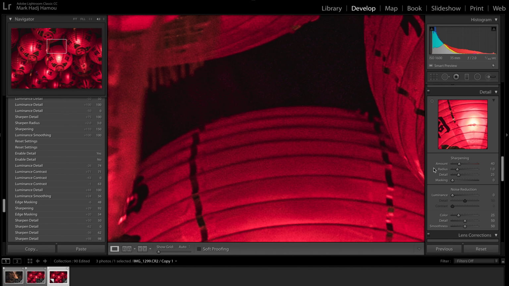Now, Lightroom doesn't know what you're taking a photo of. It doesn't know what's in your image. And so using the sharpening and noise reduction tools, we're going to help it understand how much detail there is in your photo and how much it can push the noise reduction to get rid of all of that grain.